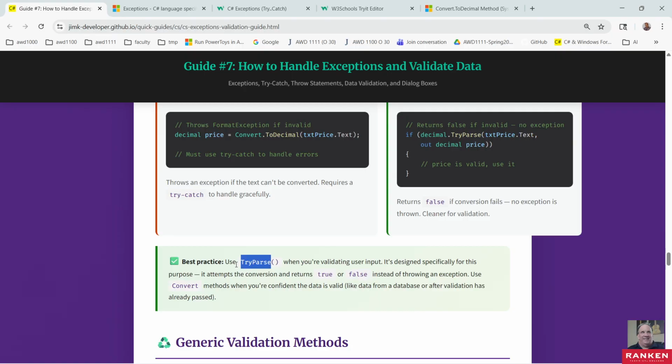But sometimes there are other situations where you're passing things around. It may not always be for user data, right? We start writing more complex stuff where we might call a method and we did something wrong in there, and it might not be something a user can fix, right? So there are other reasons you want to do things differently. But best practice is when you're validating user input, use TryParse. It's designed specifically for this purpose. It attempts the conversion and returns true or false instead of throwing an exception.